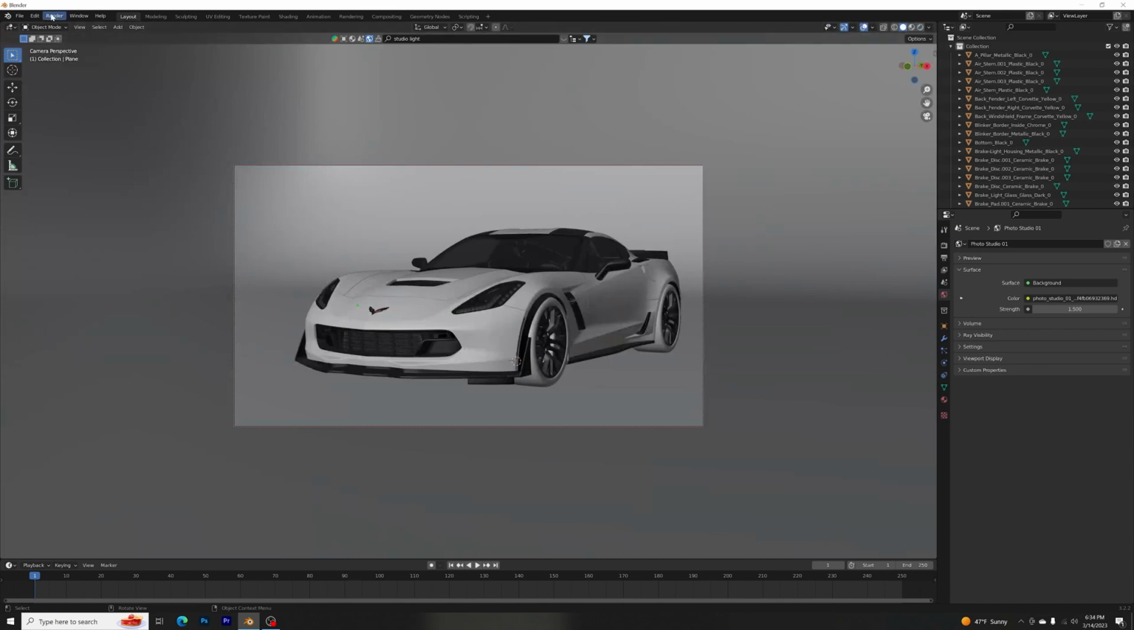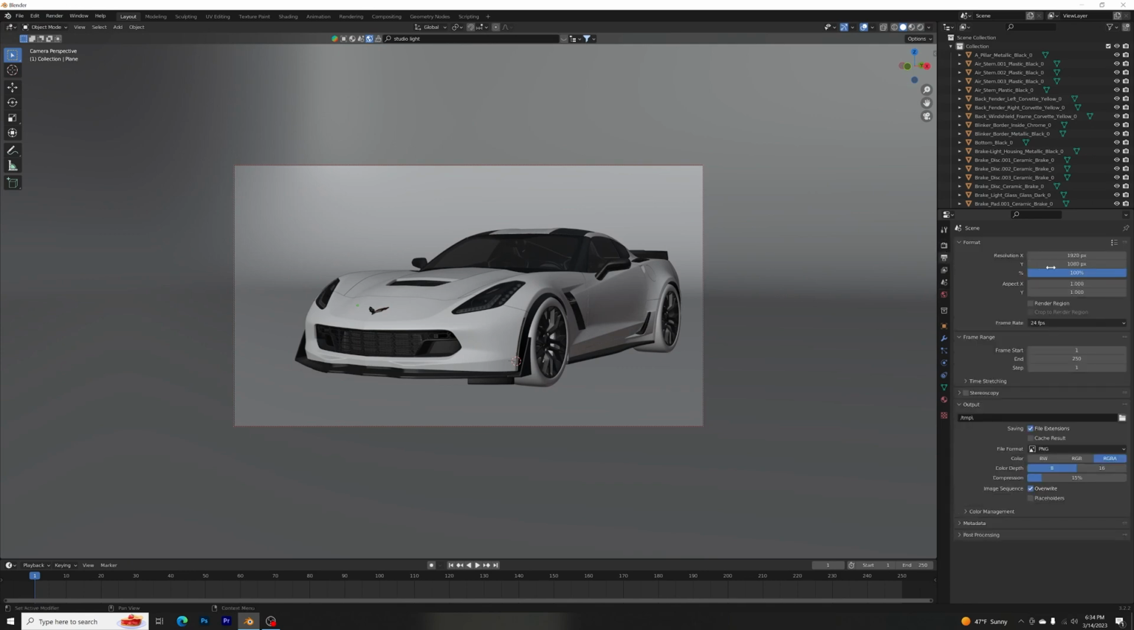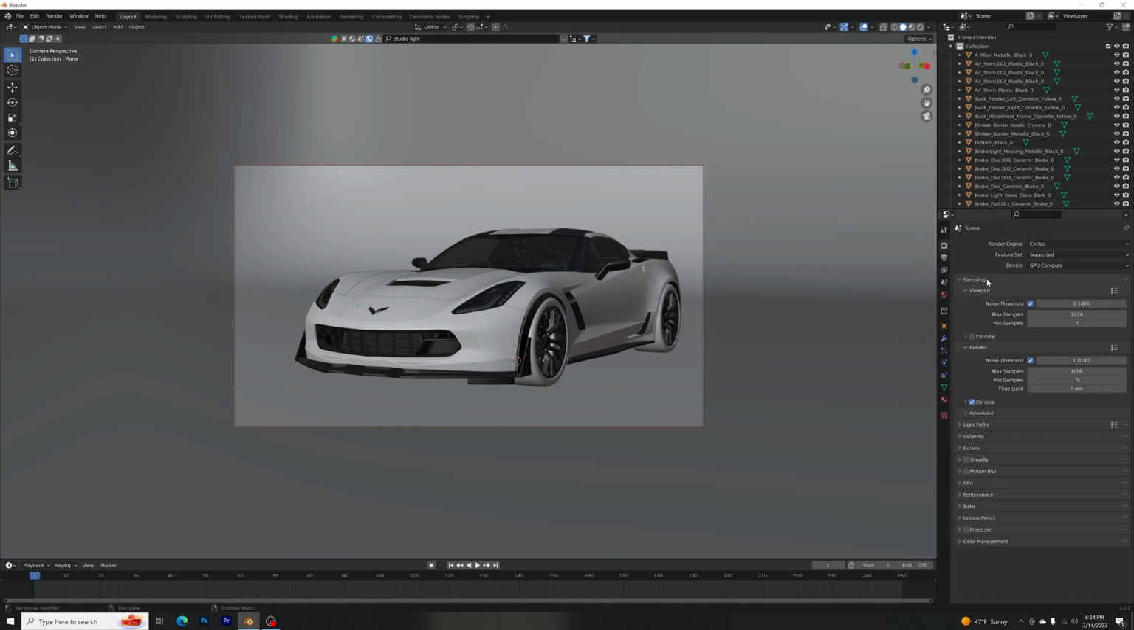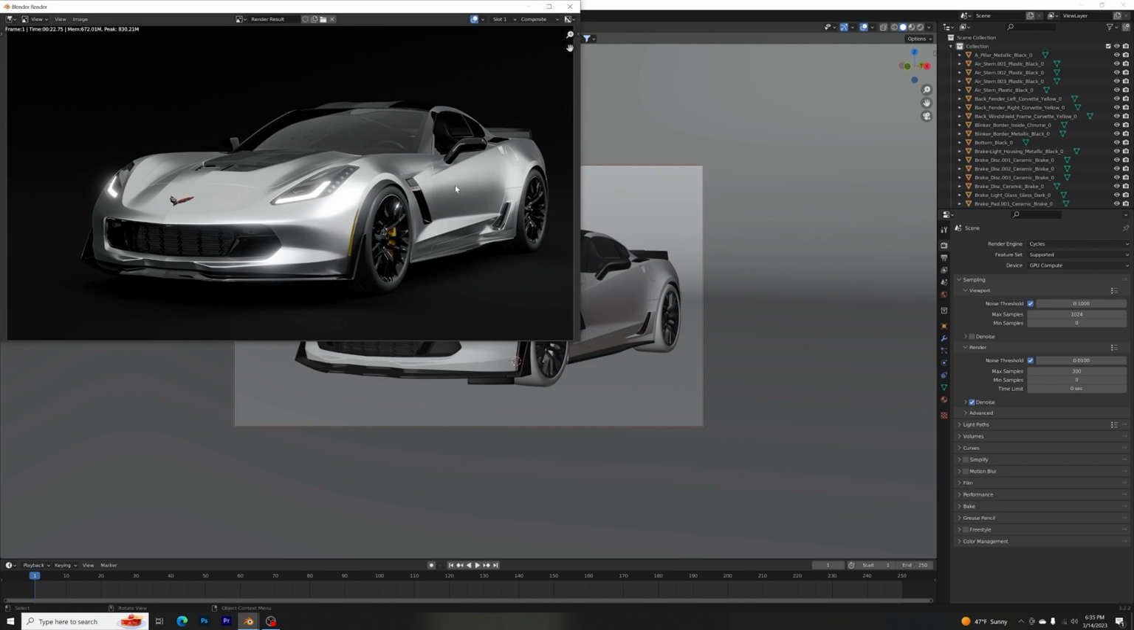So let's hit render. And let's raise the render samples to 300. Well, I have a very good GPU. I'm using a GeForce RTX 3070 Turbo. If you guys have a slow PC, then I would put it at 100. Anyway, let's hit render. All right, so here's the first render test.